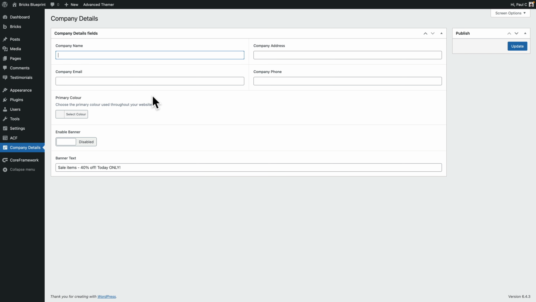But you'll also notice we've got things like primary color, enable banner, and banner text. This is a really simple example of what you can do, but combining this with your templates and some conditional logic, you can really get quite creative. So let's take a look at our site if I enable this banner. We'll select it, set it to be enabled. I've already put my text in and we'll update it.